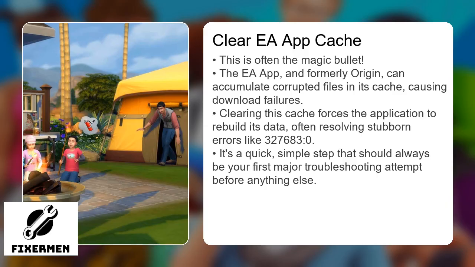This is often the magic bullet. The app, formerly Origin, can accumulate corrupted files in its cache, causing download failures. Clearing this cache forces the application to rebuild its data, often resolving stubborn errors like that. It's a quick, simple step that should always be your first major troubleshooting attempt before anything else.